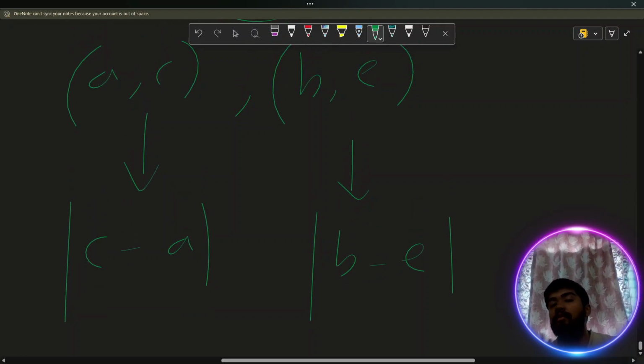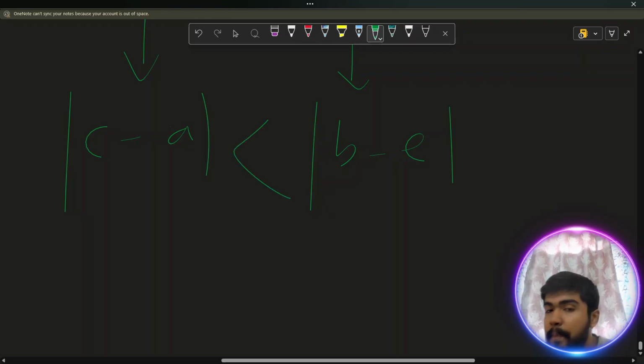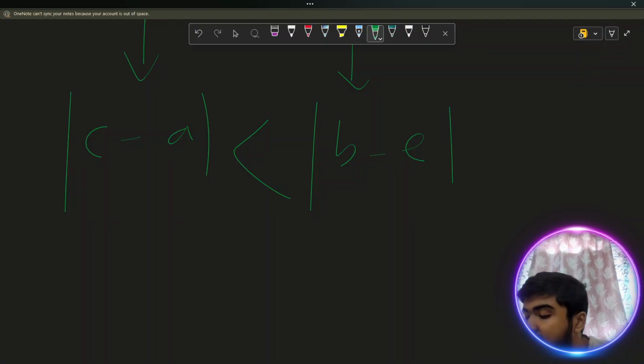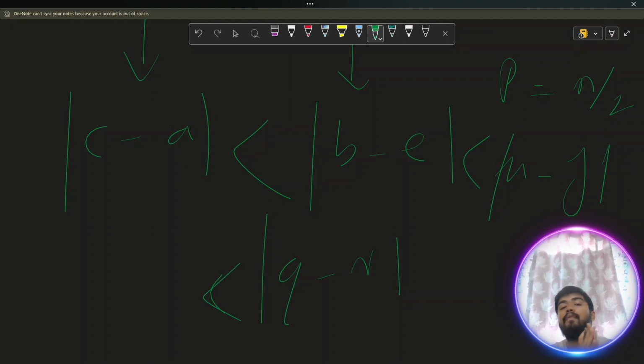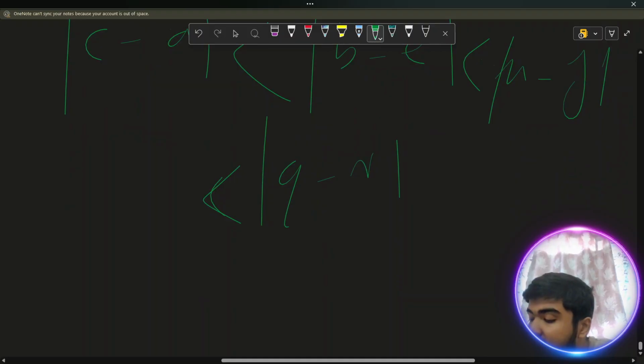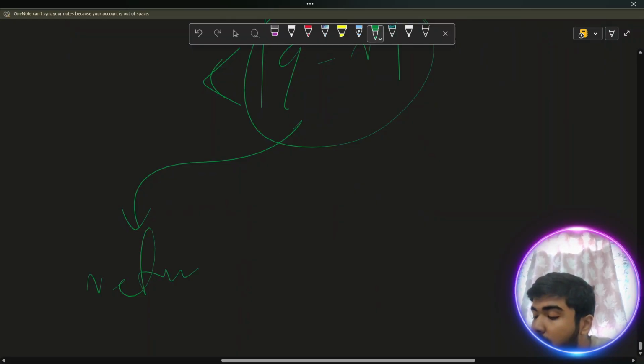Now, as there are only 2 pairs, what you have to return? Let's suppose C minus A is smaller than B minus E. Let's suppose our p is n by 2, so we have another pair, X minus Y, then another pair Q minus R, and out of them, what is the largest pair? The largest one is Q minus R. So in that case, as the answer, you have to return the absolute difference of Q minus R. Now where does the minimize factor come in there?